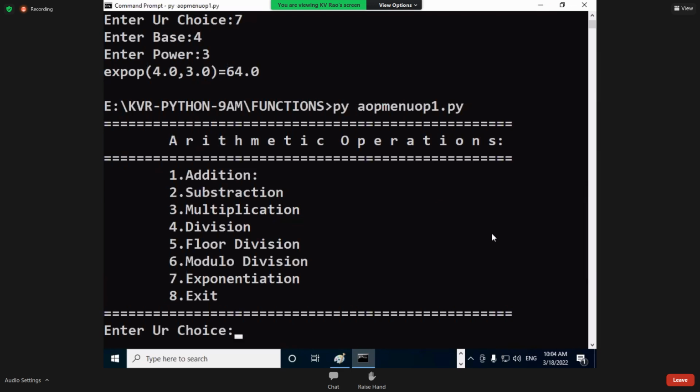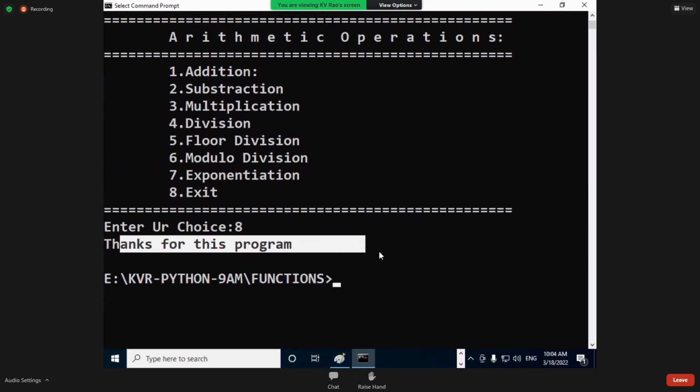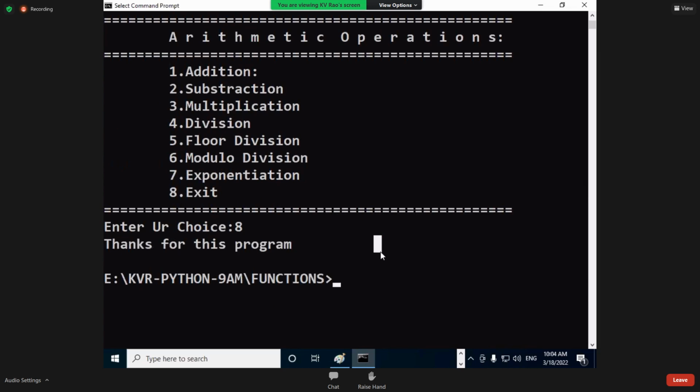But I need to give a facility to the programmer, saying that let him execute continuously as long as he is interested. Let him stop when he is not interested. Suppose I say 8. When I say 8, it has to come out of it. Thanks for using this program. I used what? Exit. So execute once again.